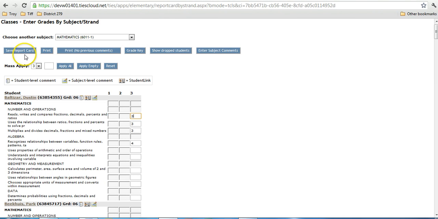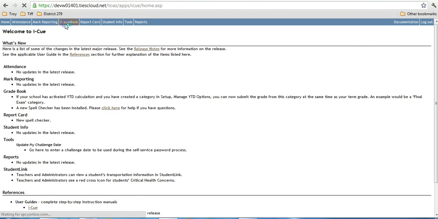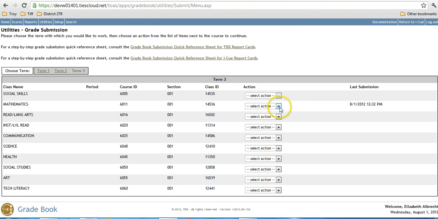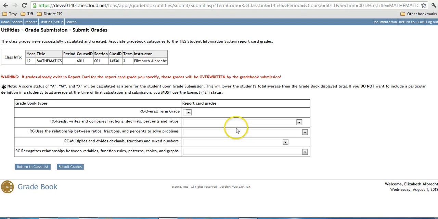I'm going to just go ahead and save the report card, and I can return to IQ, and that will take me back to the main screen where I can go to my gradebook. And just remember, under Utilities, Grade Submission, choose your class. I talk a lot, so it seems like a longer process than it really is, but choose Report Card and go ahead and match up those gradebook types on the left to the ones on the right, and it's really a very easy process to do, and I think a big time saver that will encourage more and more people to start using the TIES gradebook.